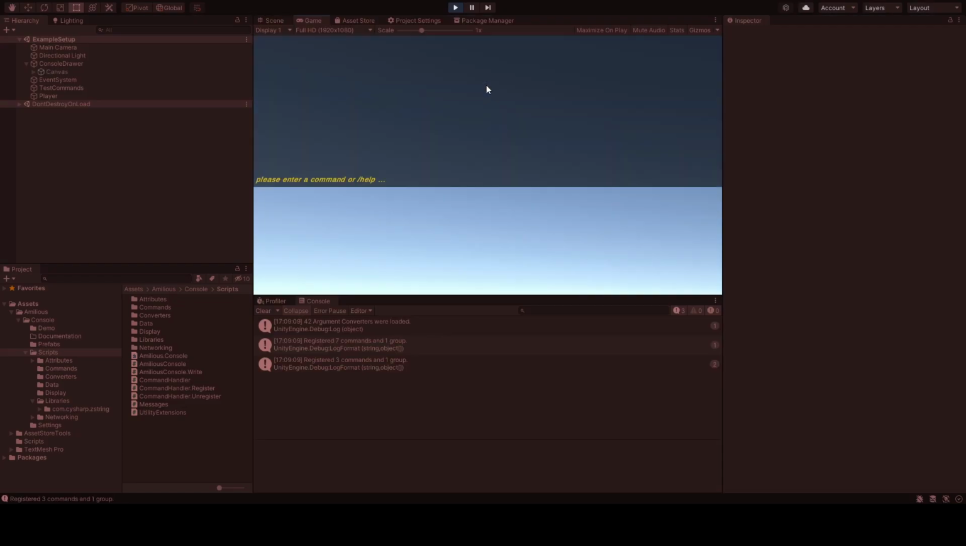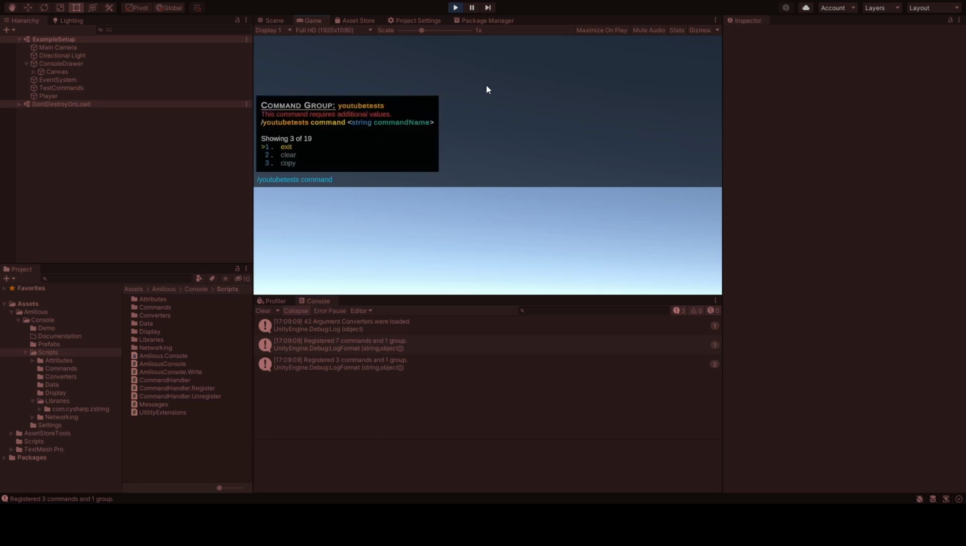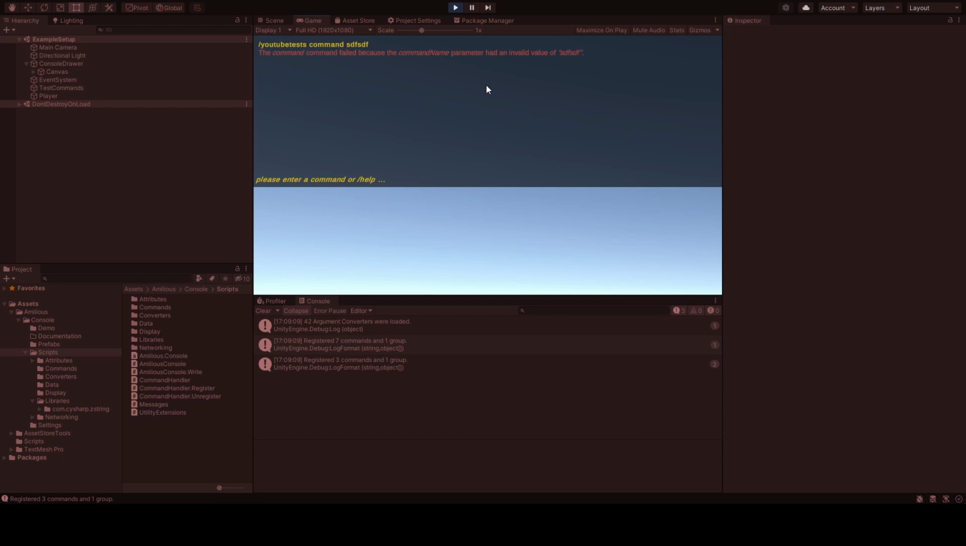Hit F5, and if we go to our YouTube test, we now have this new command. So if I just type in some random stuff, it's not going to work. But if I change this to an actual valid value, it will execute. So this ensures that a valid command name is given. That's it for the command name attribute. In the next video, we'll talk about the group name attribute.